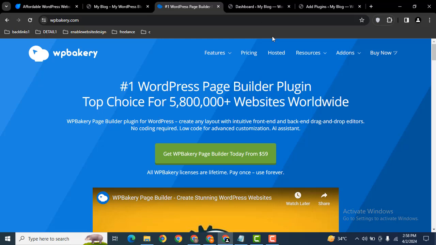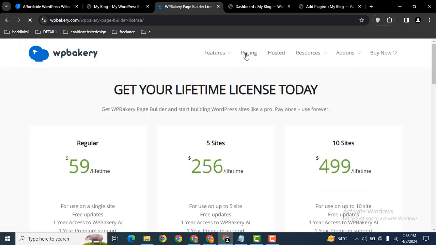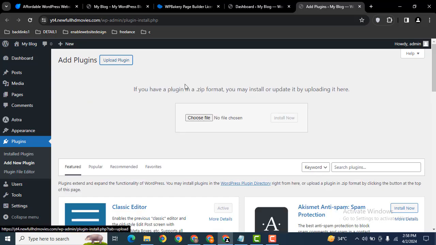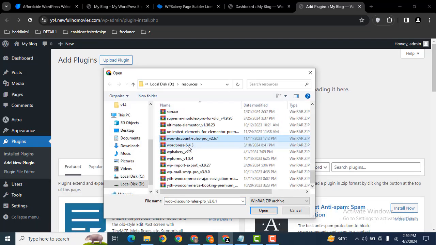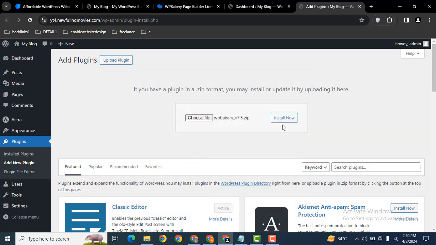Make sure that you have got the plugin from the official website wpbakery.com. Here you can see pricing packages. For a single site you can get this package. Then upload the plugin file, and I have the 7.5 variant of the plugin. Make sure that the plugin file is in zip format, otherwise you can get an error for the plugin installation. Okay, and it will take just a few seconds for the plugin installation.